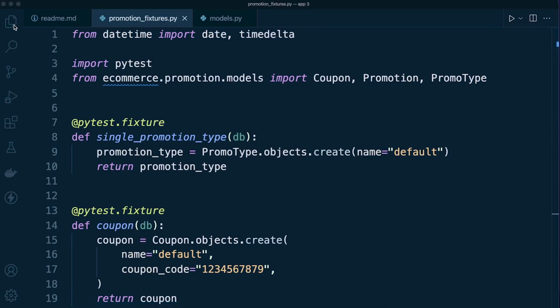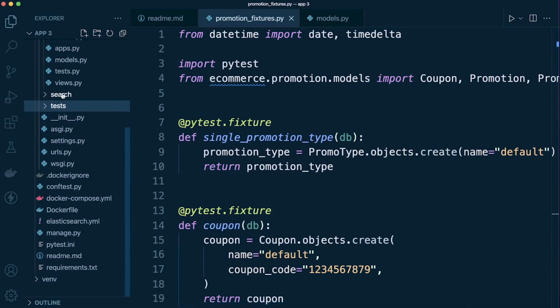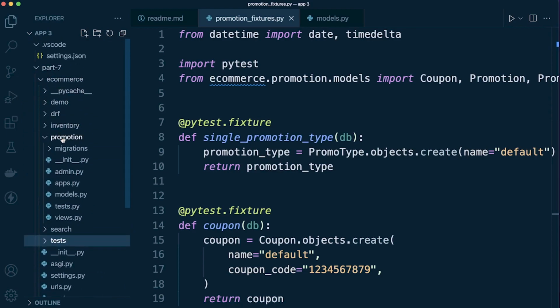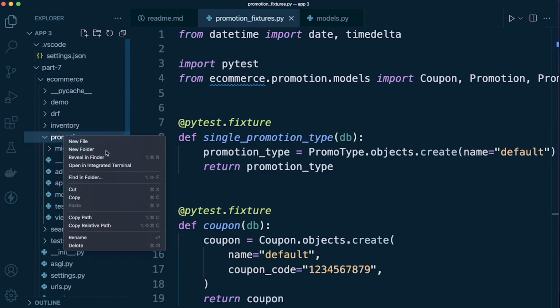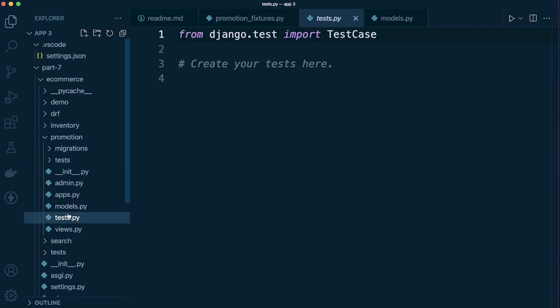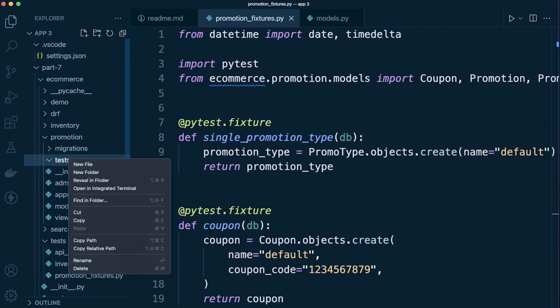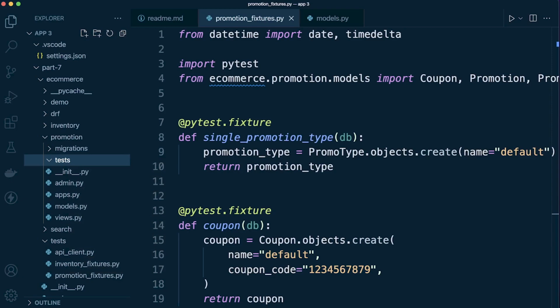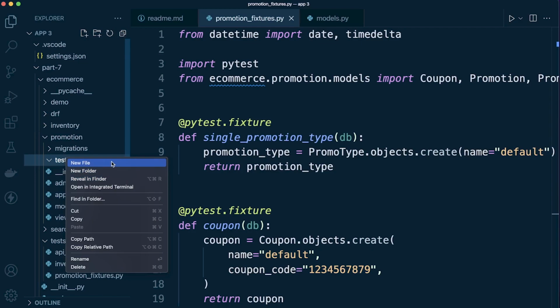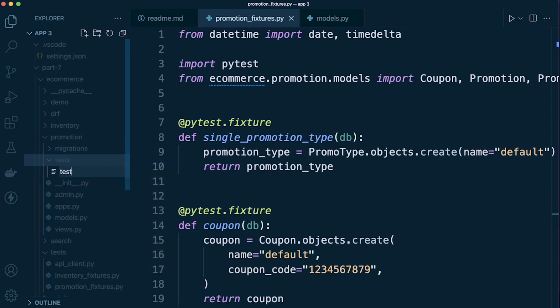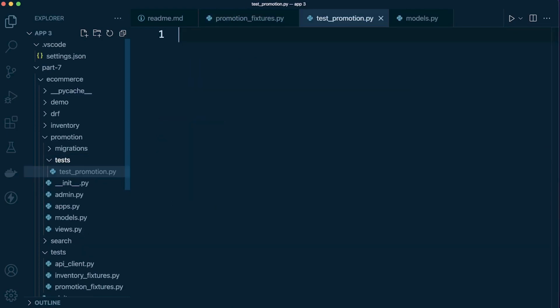Let's go ahead and build a test. Inside of promo here, let's create a new folder called tests, and let's just get rid of this test file here. Inside of this folder, we're going to create a new test. Let's think of some names for this. New file. Let's call this test promotion. That might change over time, but I'm just going to call this test promotion.